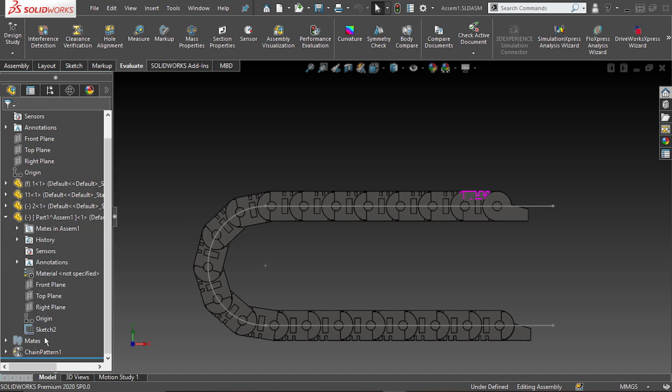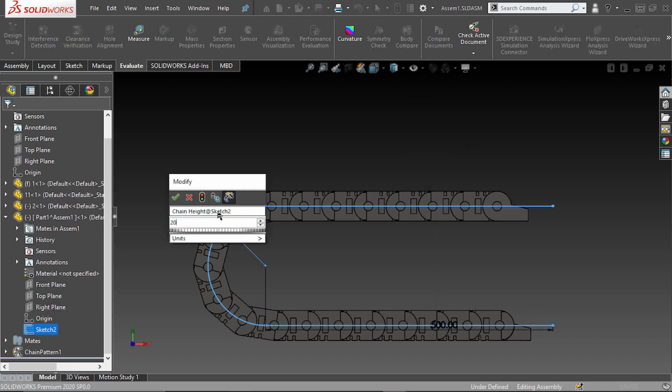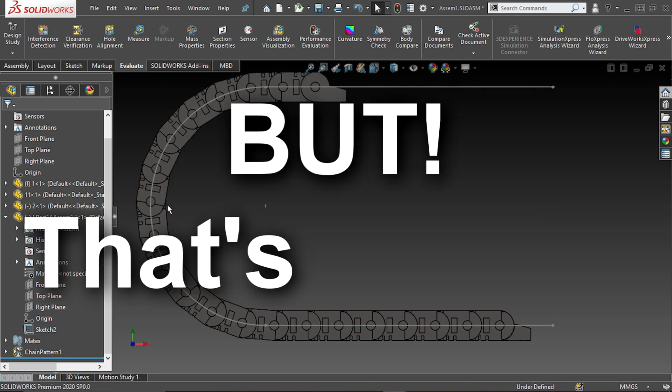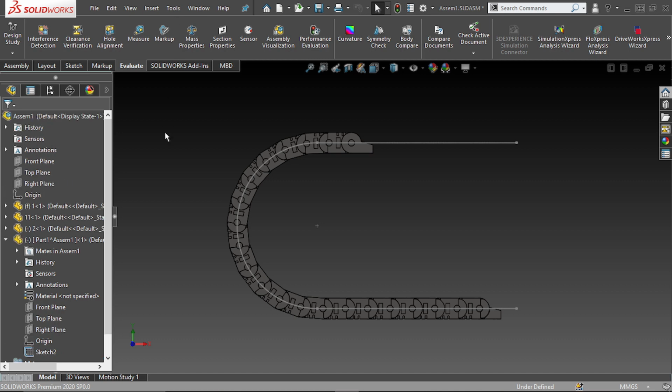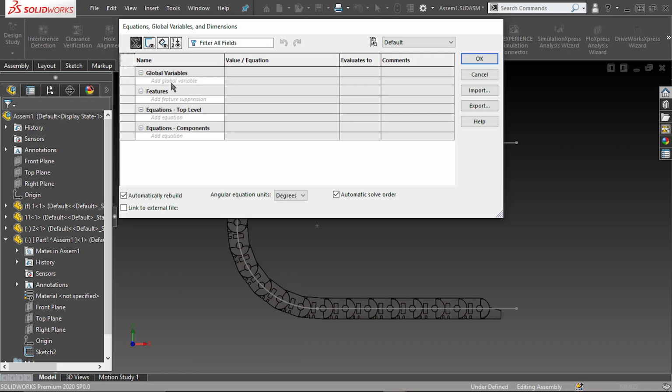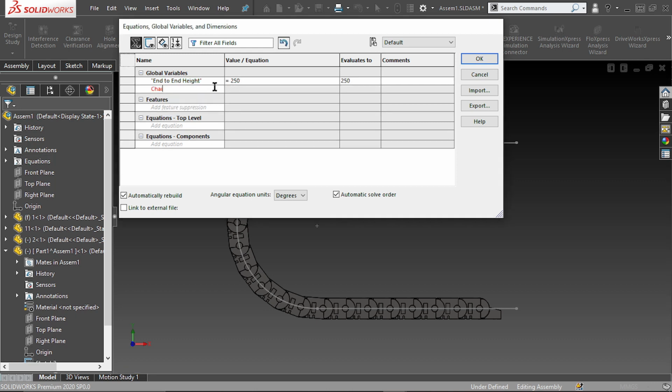In order to adjust the dimensions of the chain, you can edit the sketch dimensions directly in the sketch part file, but that's not fun. Another method to quickly edit the sketch dimensions is via assembly equations. Go to Tools and look for Equations. Now create two global variables, one for the end-to-end height and the other for the chain length.